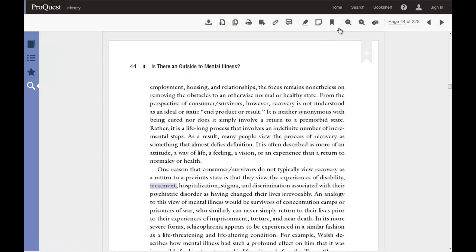The bookshelf is great for saving books you'll want again. Add it to your shelf, and every time you return and log in, your books will be there. You can even create folders within your bookshelf and organize your books. So if you're doing research for several classes, you can create folders for each one and then sort your books depending on which project they're supporting. So there's a lot of great features. Ebooks are really easy to use and really handy.